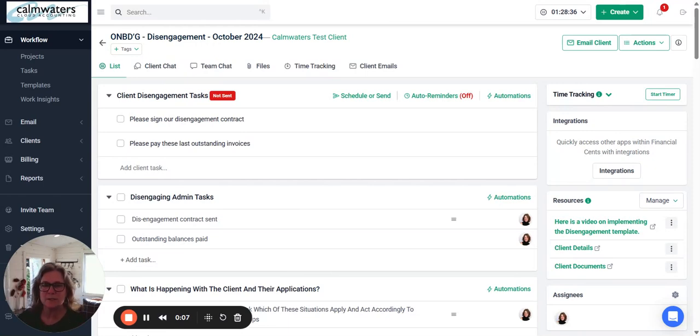I use Financial Sense for my workflow app, and so I just want you to see the steps and stages. You can put this into other ones, but I want you to get the idea of what the disengagement workflow looks like. So client tasks go out to sign our disengagement contract. Every disengagement is certainly different, so we need to make sure that we get that ready, and then I would put a link in here under the client tasks.